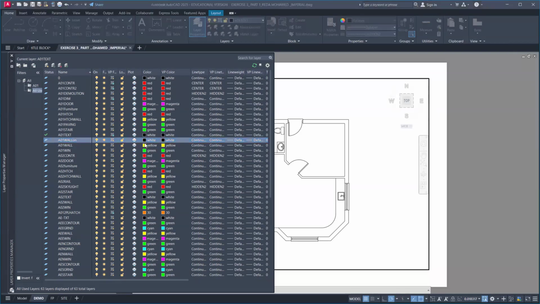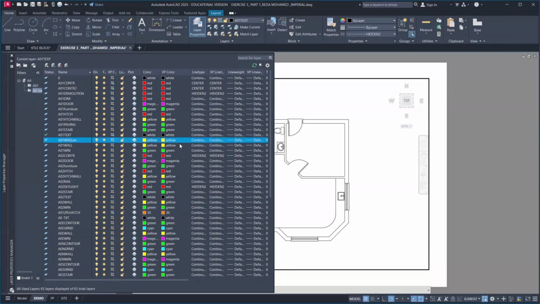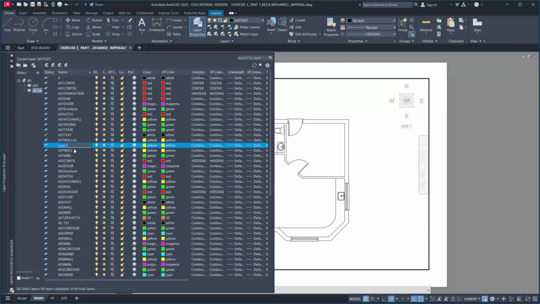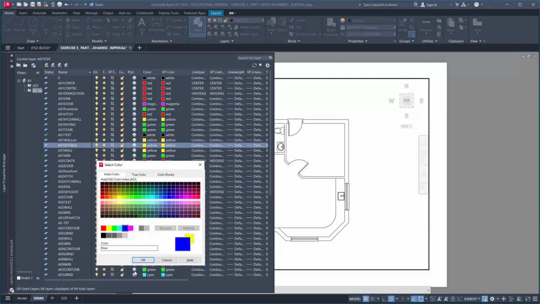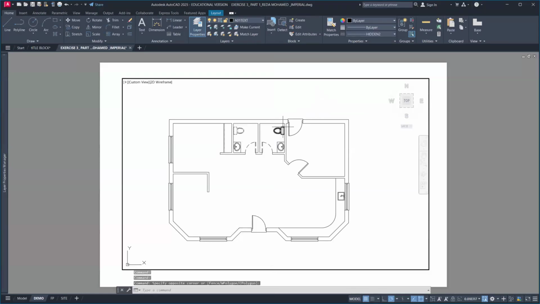And this should be yellow. Okay. So it should be yellow. Click OK. And line is continuous. And so for the door as well. Okay. So I'm going to create another layer. A01 door on. Okay. So I'm going to change that, and the color for that is blue. Click OK, continuous.